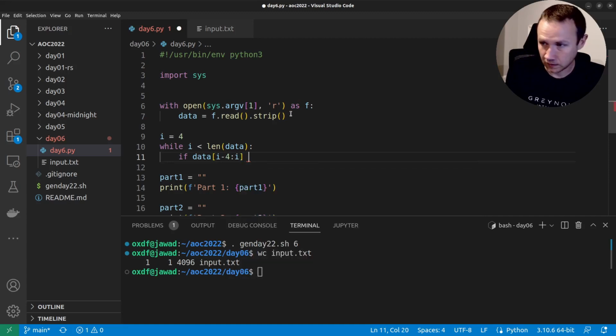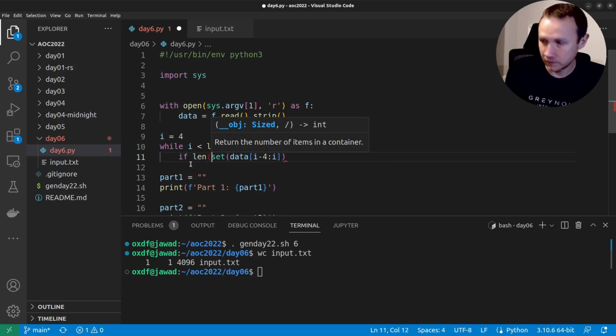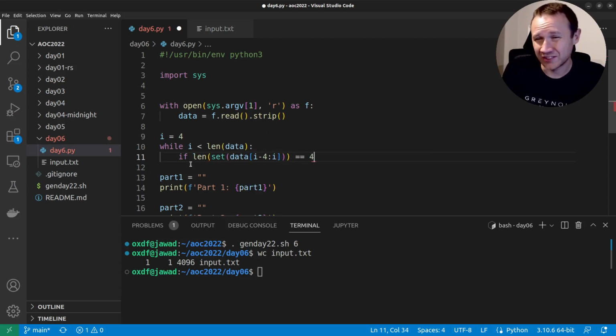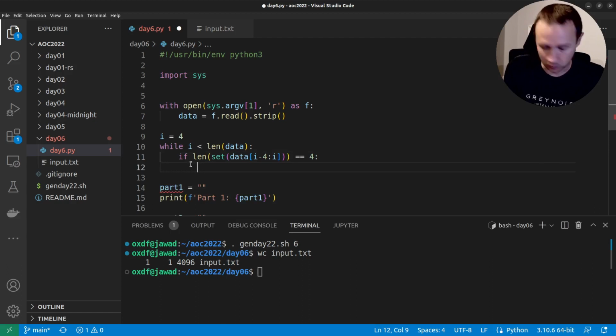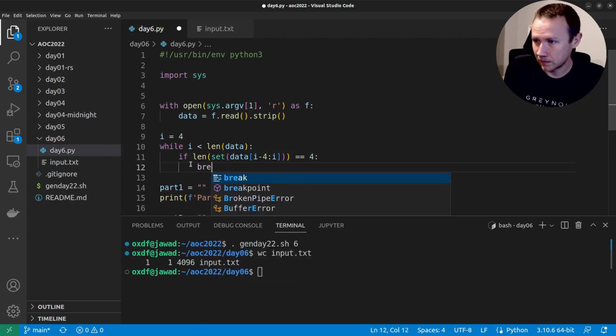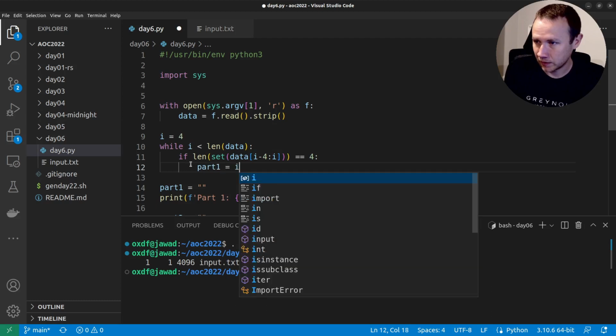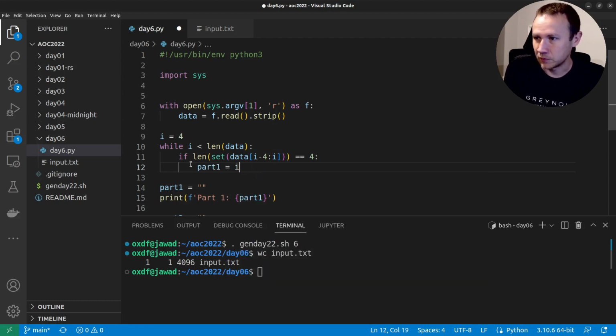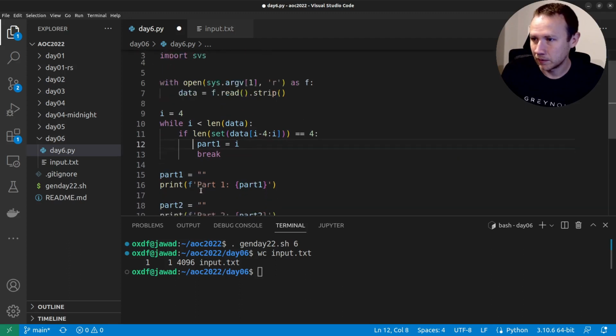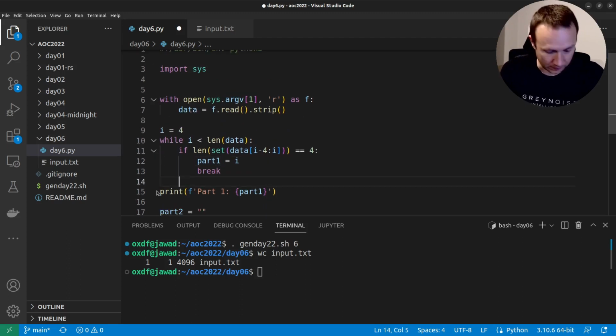What are we going to do on that? Well, let's take a set of that data. Then we can say if the len of the set is equal to 4. Because in a set, all duplicate values are compressed into the same thing. So if I have a set of ABCC, it just becomes ABC. If I have a set of ABCD, it becomes ABCD. So if the length is still 4 after we make a set, we're done. So we can break, and let's say part 1 equals i. That will allow us to reuse this loop later. We can get rid of this and we might have an answer.